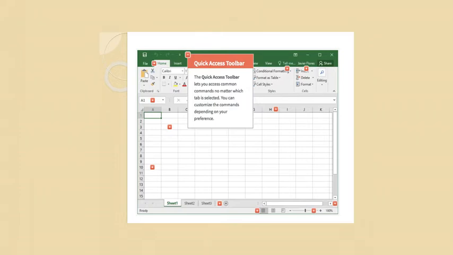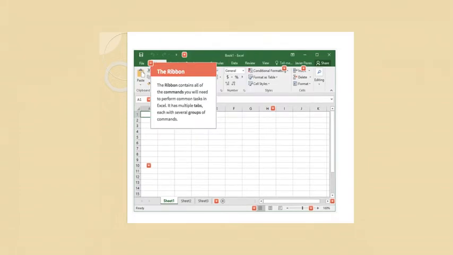The Quick Access toolbar lets you access common commands no matter which tab is selected. You can customize the commands depending upon your preference. The ribbon contains all of the commands you will need to perform common tasks in Excel. It has multiple tabs, each with several groups of commands.